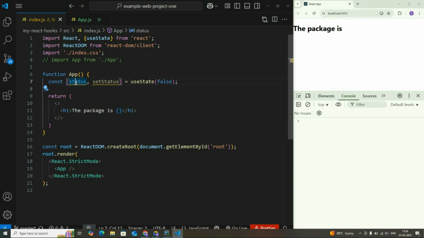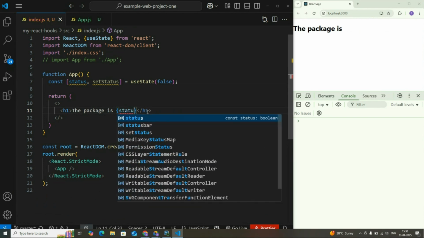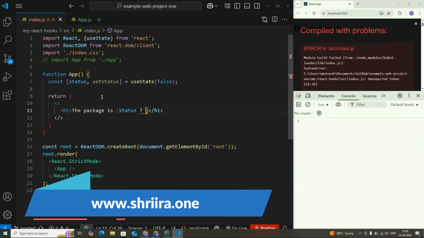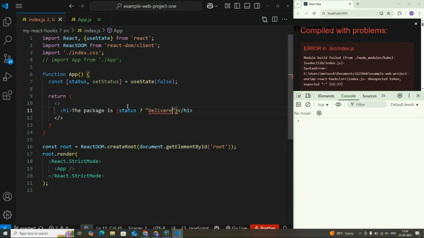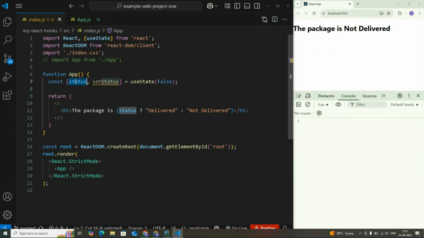So based on the status value, I want to make sure that it shows not delivered or delivered. If status is true, I want to show this as delivered. If not, I want to show this as not delivered. This is dynamically done based on the status state variable.